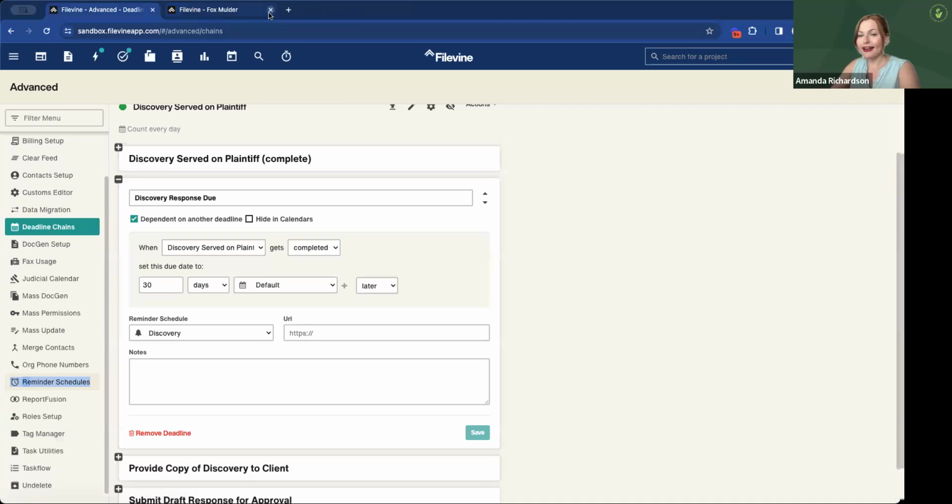Any questions there? Okay. I know that was a brief walkthrough of both of those features. If there is a specific deadline chain you're working on building out or any specific task flow questions you may have, I am happy to take a look at that and maybe work through how we could make that work while we're here. Give another demonstration.